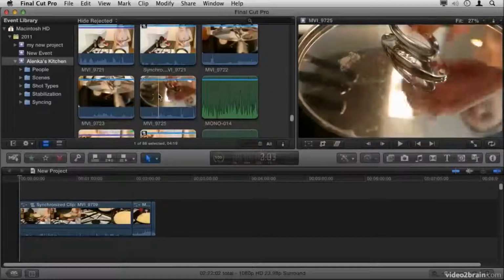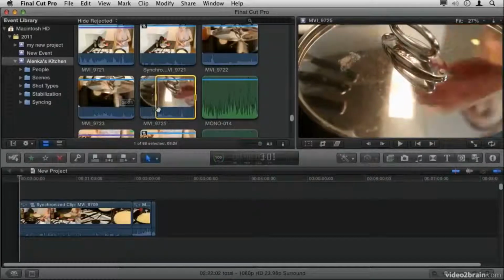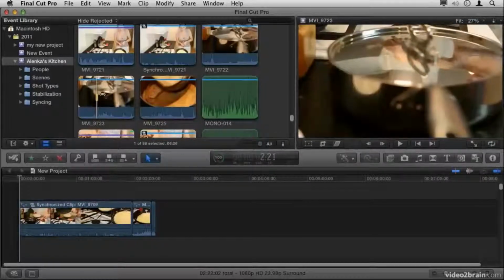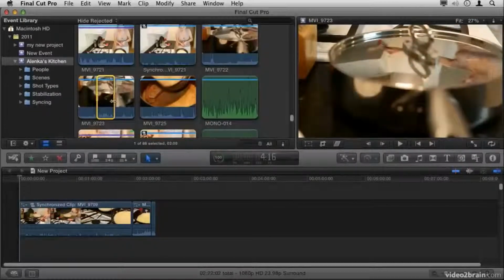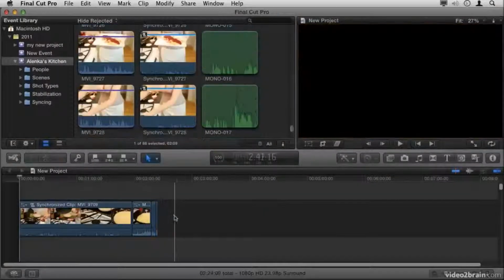Another way to select is instead of clicking and then moving the handles, you can simply click and drag directly on the clip in the event browser. Once that's done, you can again click and drag that to add it to your timeline.